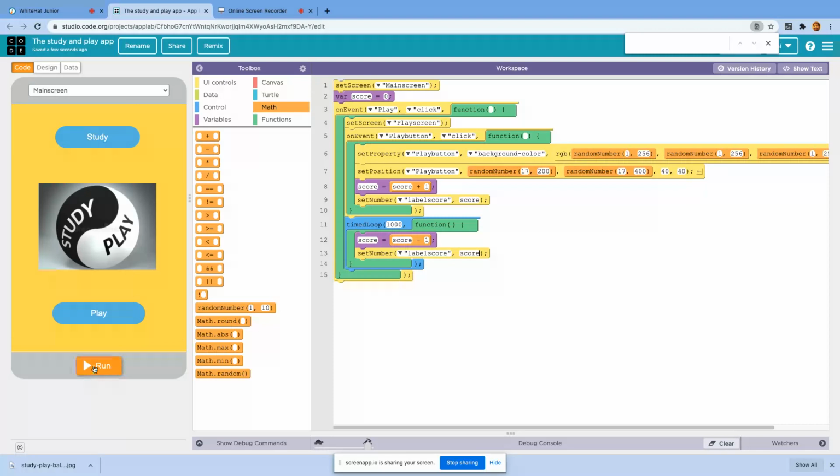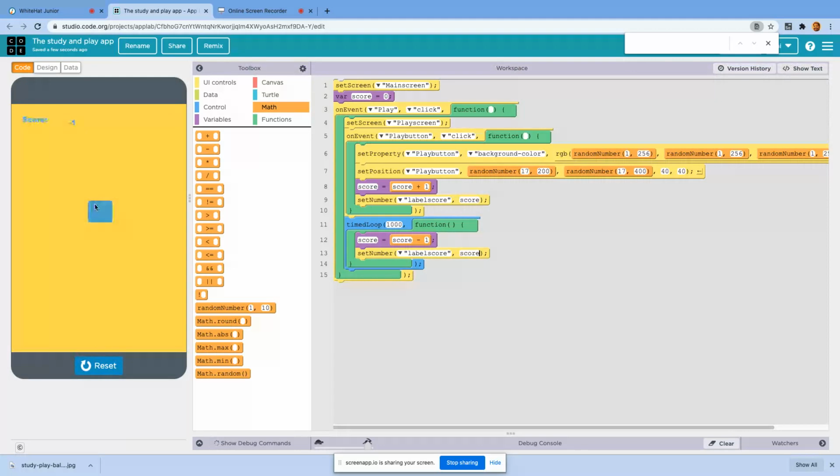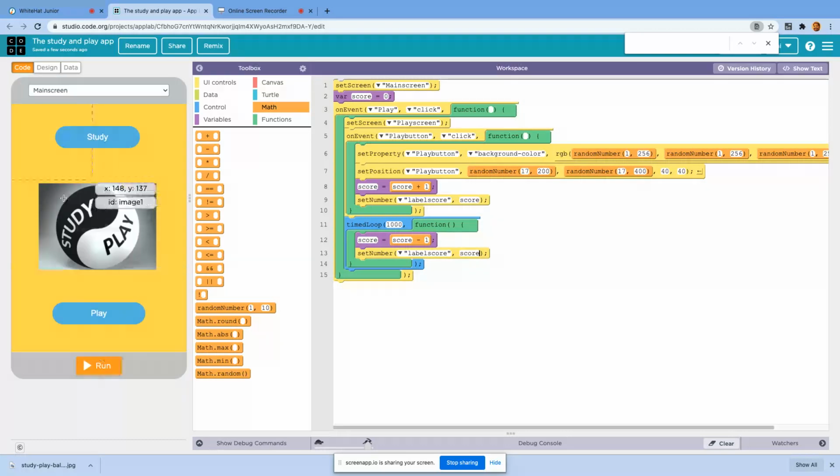So first, when I run the app, I have to click play because I didn't do any coding for study yet. So I click play, and whenever you click this button, it's gonna increase your score. But every time you don't click the button, it's gonna decrease your score every second. So you have to be really quick. Now I'll show you the coding of this.